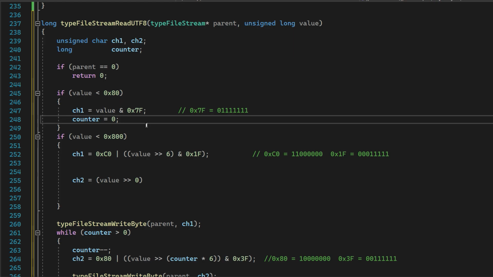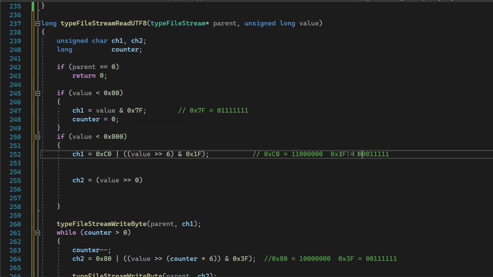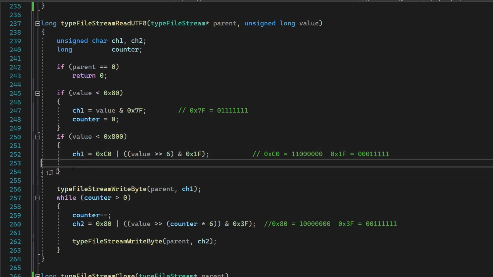ch1 equals value, counter equals 1. We're done. Okay, ch1 equals, in here, is c0. That's 1 1 0. And 0x1, that's the reverse of it. Okay, counter equals 1. That's the number of continuation bytes. Okay, that's 2 bytes. Now for 3.